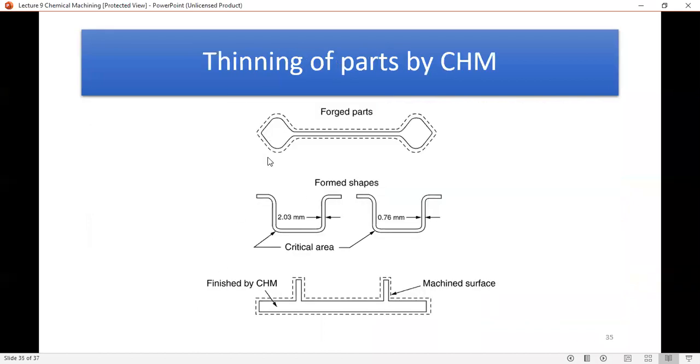So this is an example of it. If, for example, this part is made using forging, you can't make it too thin because of the mechanical handling of it. But you can reduce the thickness. The dotted line is the initial thickness. The solid line is the thickness after the chemical machining process. So you can do the thinning of the parts using chemical machining. And if you remember, the depth of machining is mainly a function of time. So you can thin as much as possible, and there is no stress induced on the parts.